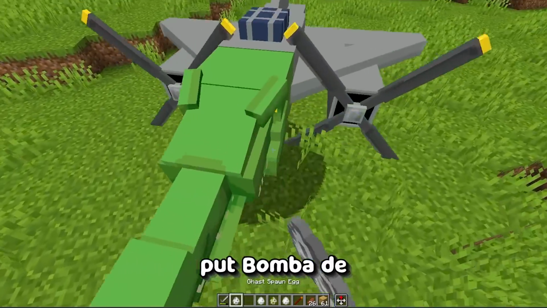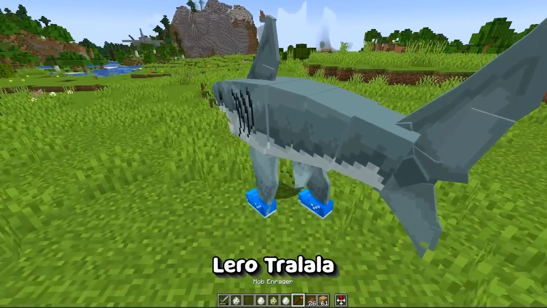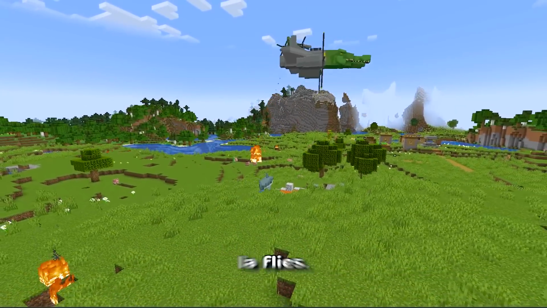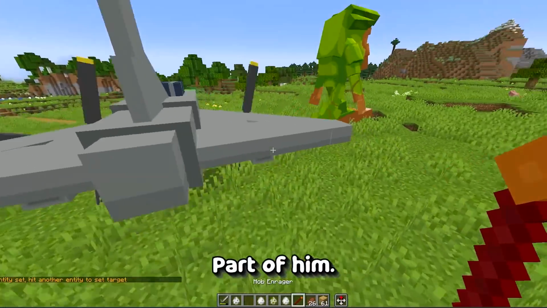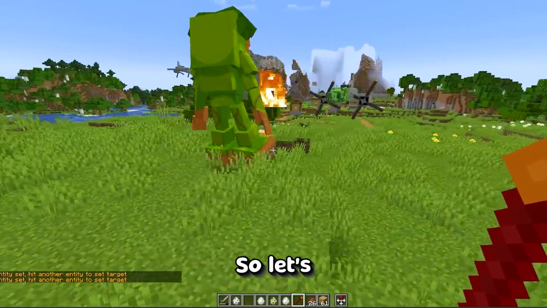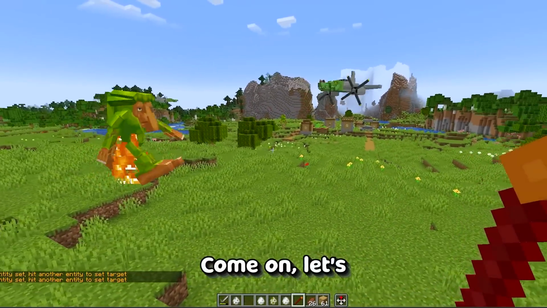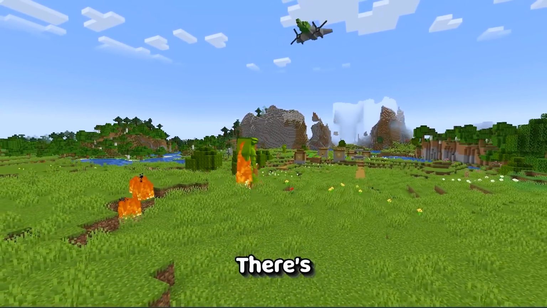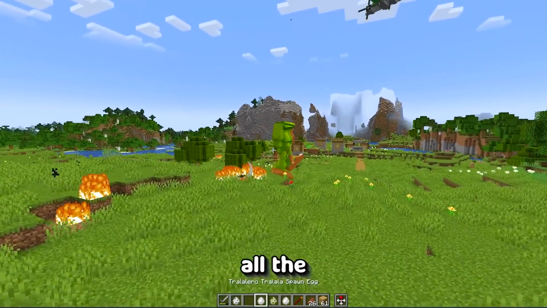So, let's put Bombardilo Crocodile against Tralalero Tralala and see if he stands a chance. I don't think he will either, because Bombardilo flies. Let's see. Bim Bim Patapim, he's worse than the other one. So, let's see if he can take down Bombardilo. Come on, let's watch this battle. And yeah, I think Bombardilo Crocodile is the strongest. There's no doubt about it. He flies and defeats all the characters.